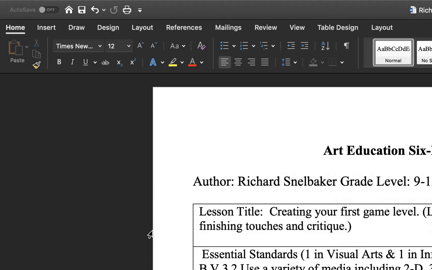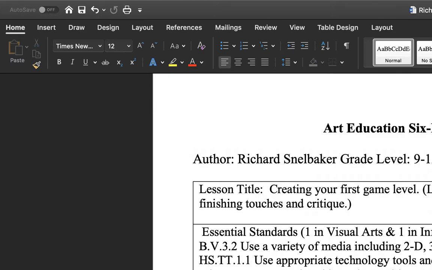And then we did HS.TT.1.1, which is use appropriate technology tools and other resources to access information, multi-database search engines, online primary resources, virtual interviews with content experts.